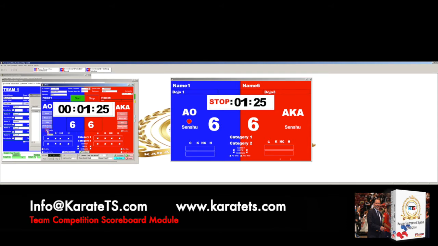So we would have to take the senshu from Ao in order to give it to Aka, if we wanted Aka to have the senshu. Remember, 2 competitors cannot have senshu at the same time. So the system has an algorithm that automatically doesn't let you give the senshu to 2 persons at the same time. We can start the time, we can stop the time.